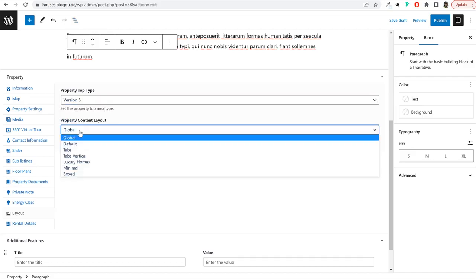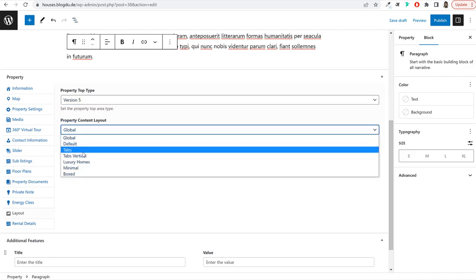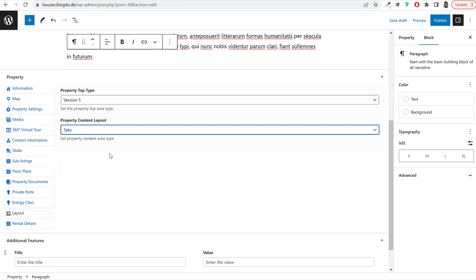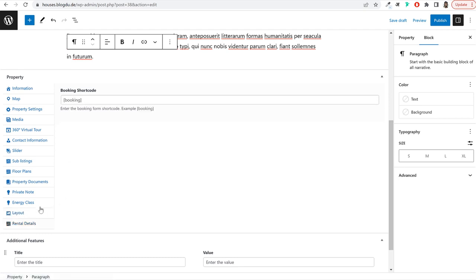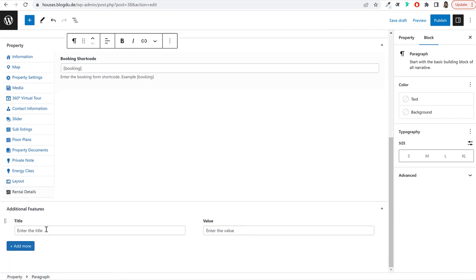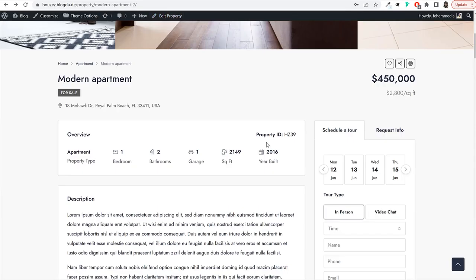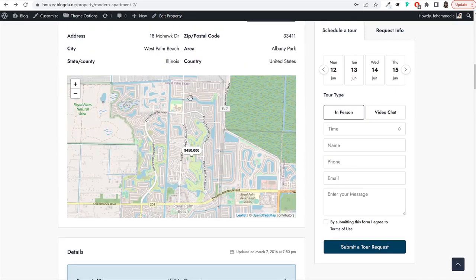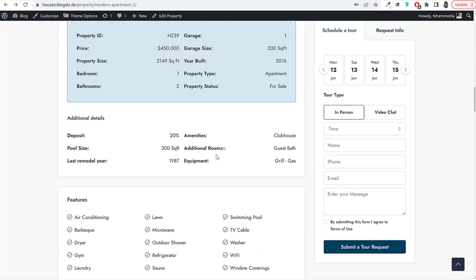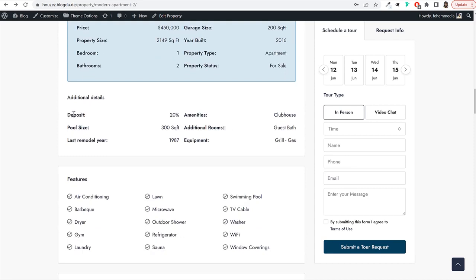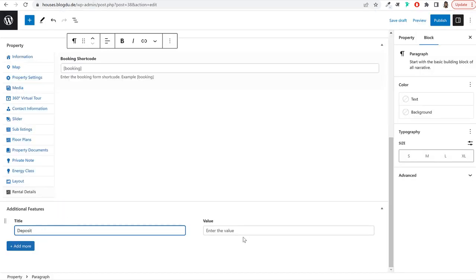Okay. And over here, property content type, whether you want default, tabs, or vertical. So maybe let's select tabs. Okay. Or if you want, you can keep it at default. Then after that, if you want to add some additional features, you can do that as well. For example, if you scroll down, these are all the basic features that we have added. Under additional features, if you want to add some other feature, for example, here as you can see, deposit is 20%. So maybe I'll type in deposit, and in this case deposit is 30%.